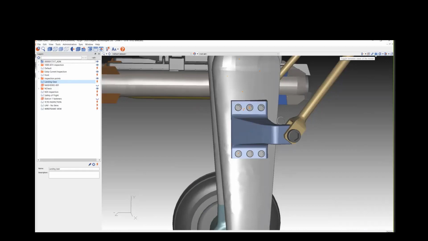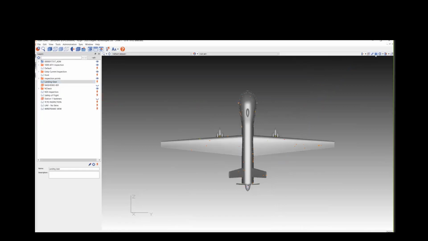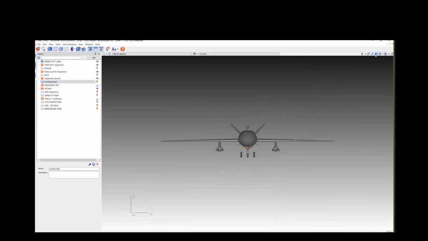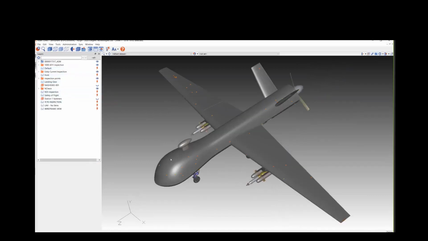Another way to look at the model is to toggle through the standard views of the model that you typically have in a CAD package, like front view, side view, top view. Those are pre-saved, like pre-saved stored views. I highly recommend creating your own views of the aircraft so you can quickly snap to the areas that you're interested in.